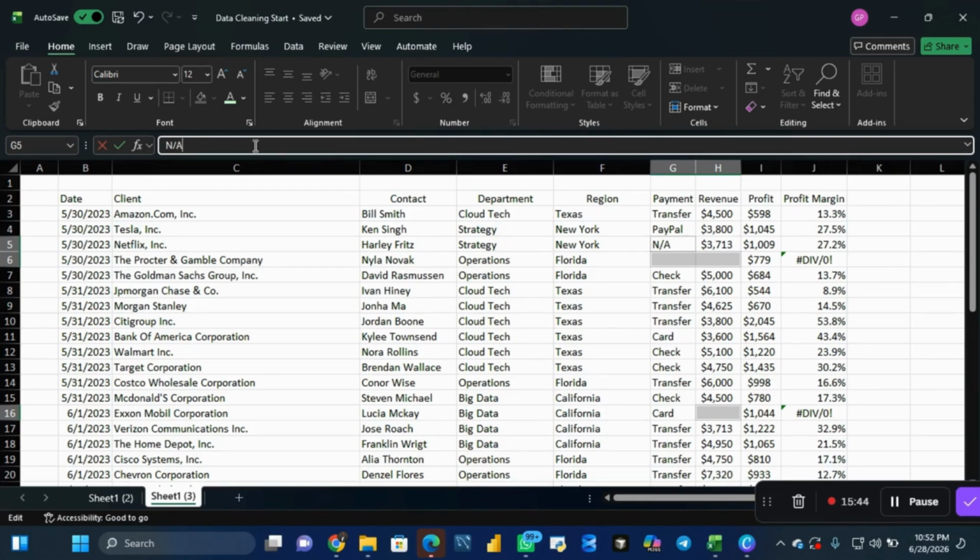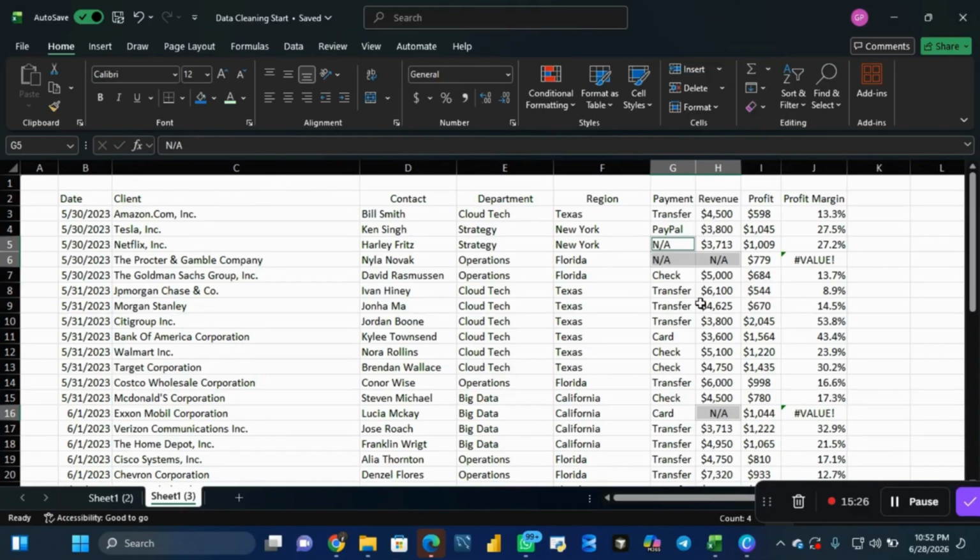Now if I press enter, it will only reflect in one empty cell. But if I press Control Enter, it will reflect in every empty cell. Now let's see. Control Enter. You see?